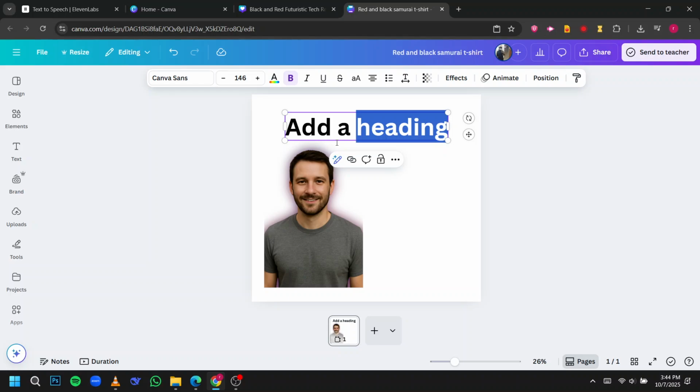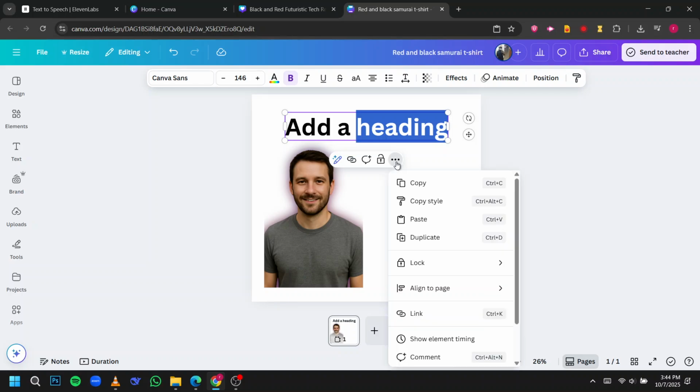Once the text is highlighted, look at the toolbar above your design. On the right side of this toolbar, you will see 3 small dots arranged in a line. These dots are often referred to as the More icon. Clicking on them will open a drop-down menu with additional options for customizing your text and other elements. This menu is where Canva hides some of its most useful features, including the one we need for adding hyperlinks.